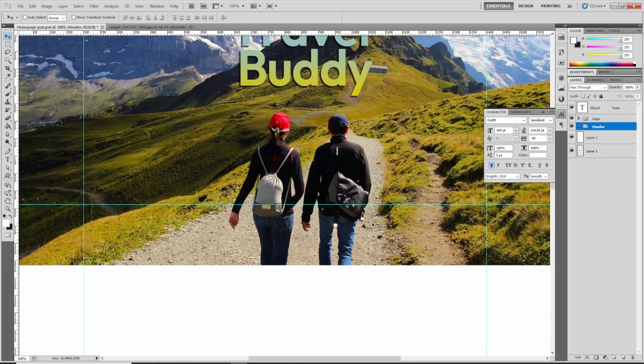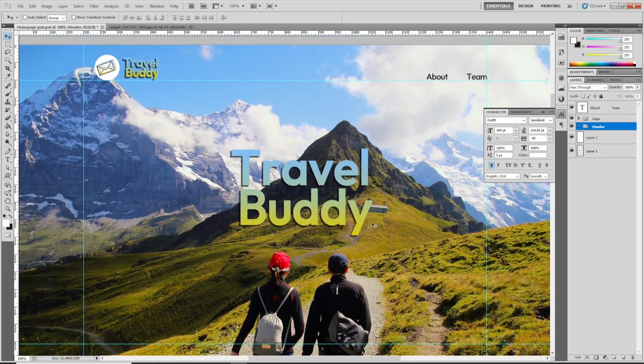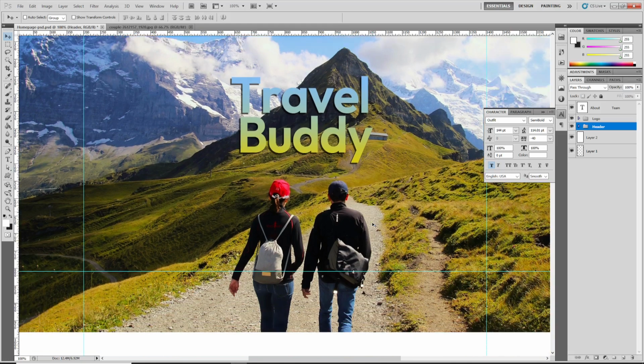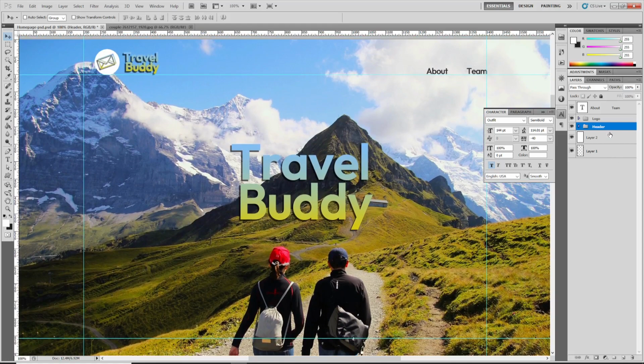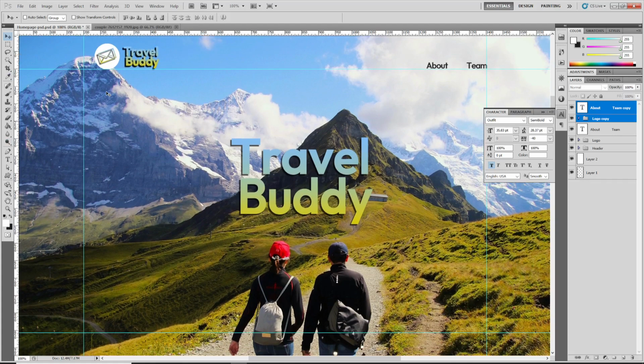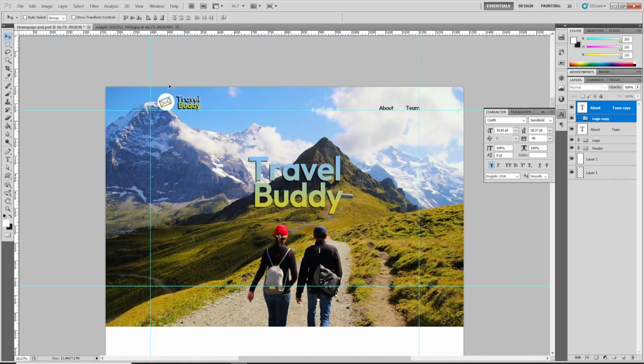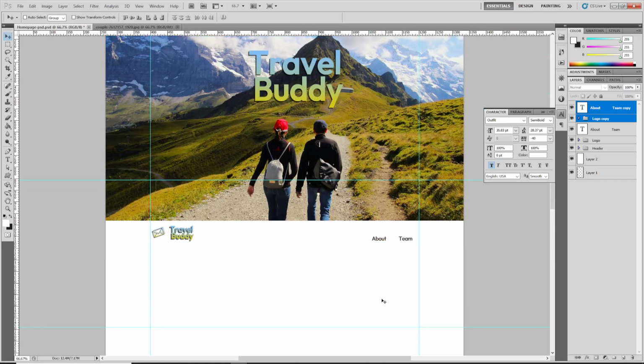Now our next part is, in the next part we are going to copy this logo and the navigation once again. We are going to minus, we are going to drop it here. Travel buddy.